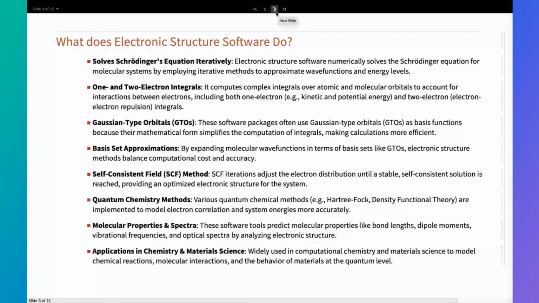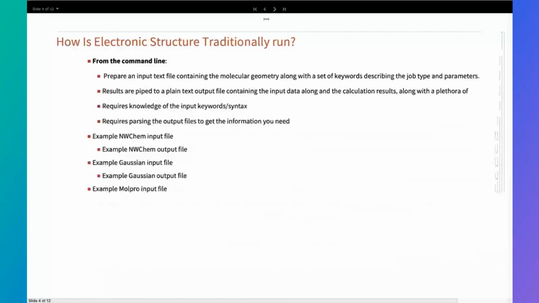So how do you traditionally run electronic structure software? How do you compute these orbitals? How do you solve the Schrödinger equation? Well, traditionally it's from the command line, not using a graphical user interface. So what you do is you prepare an input text file with the molecular geometry and a set of keywords that describe the job and the parameters.